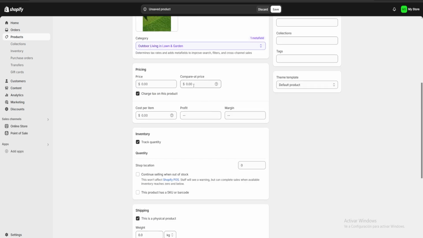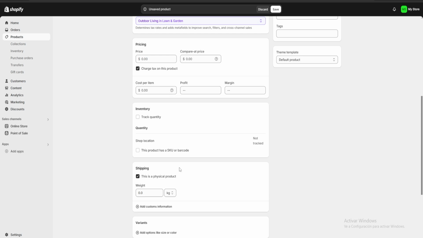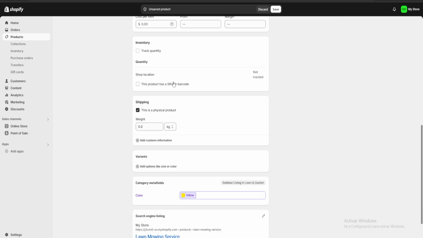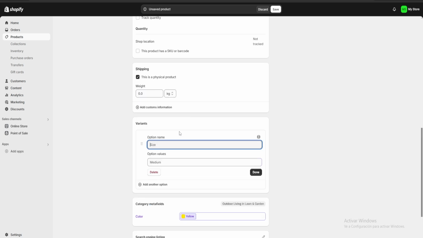Now the next thing we are going to do is first we are going to uncheck this inventory checkmark because we are not going to keep track of inventory for this. And what we are going to do is we're going to add different variants for our service. So we'll click here on add options like size or color. We're going to create a custom option and we're going to put here size. Then we are going to add different values for our different type of lawn care service. For example, the amount of land that we're going to cover.